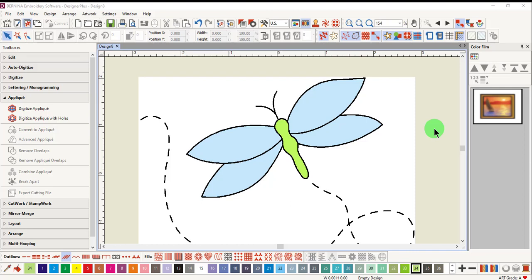The Advanced Applique tool can be used in conjunction with the Open Object tool and Closed Object tool to create more complicated applique designs. For instance, if you want detail lines to pass through the applique object, such as in the dragonfly wings, you will want to use Advanced Applique instead of Digitized Applique.